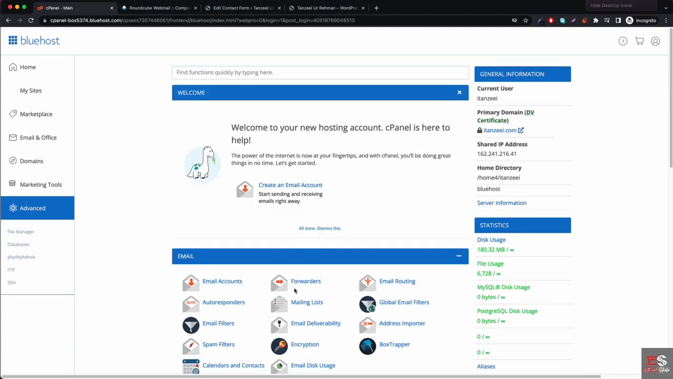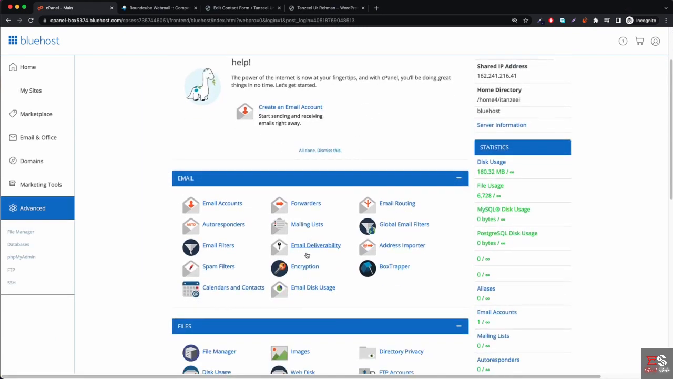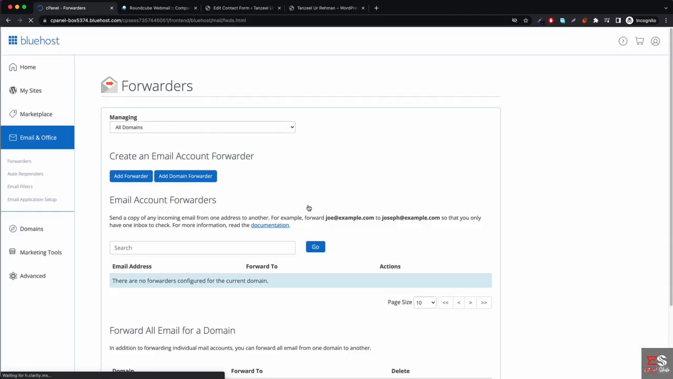Now in the advanced section, you can see that we have this Forwarders option. Now what are forwarders? Let me first click on it so that we are taken there, and then we can take a look. It says: send a copy of an email from one address to another. For example, forward joe@example.com to joseph@example.com so that you only have one inbox to check.